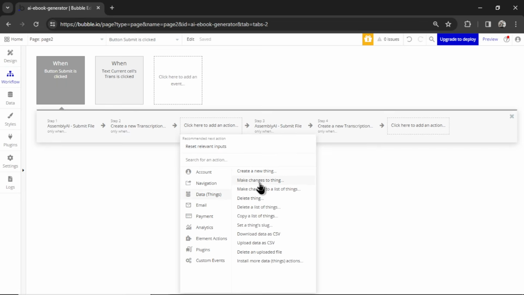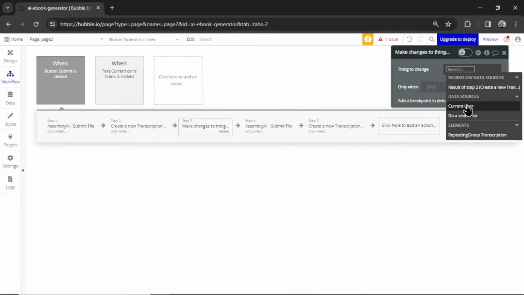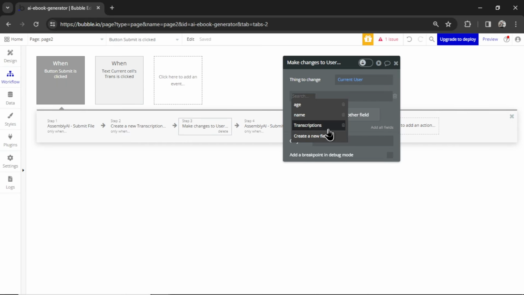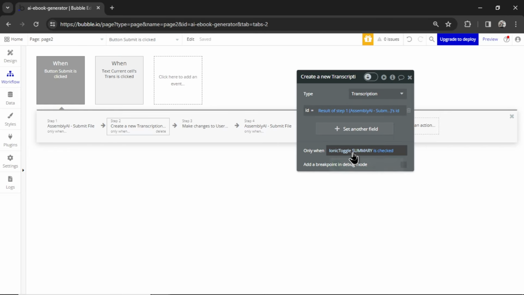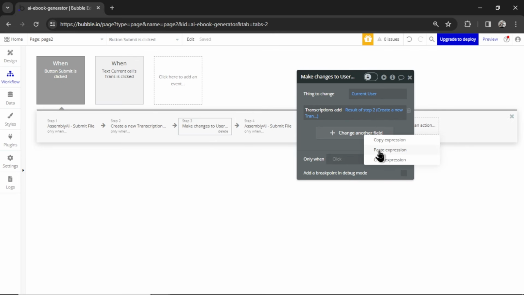We'll go to data, make changes to a thing. We're going to change the current user, and then in their transcriptions, we are going to add the transcription we created in step 2, so the result of step 2. Again, we're going to copy this condition and paste it in here.